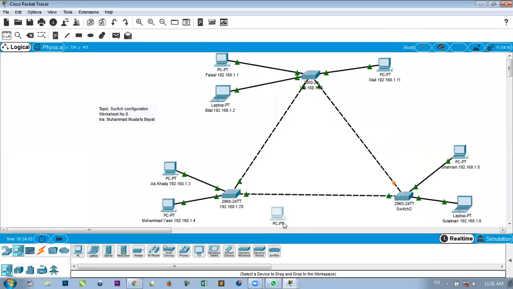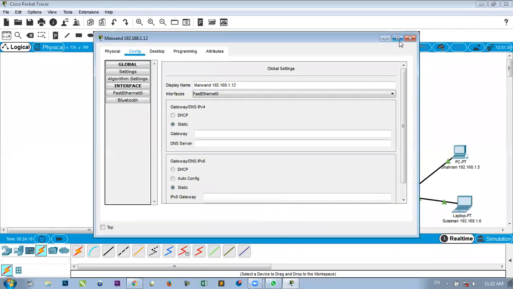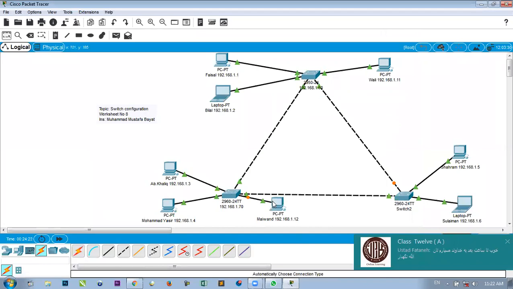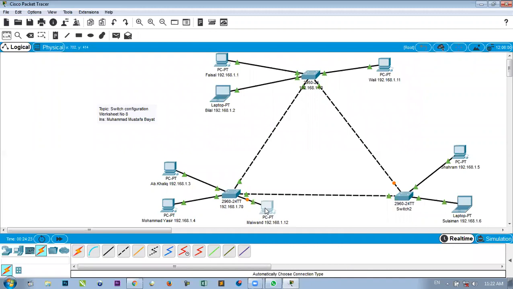This PC is, for example, for Maywand, and the IP address is 12, right? Then I will go to the connection, choose connection, switch with this port, and it's going to establish and find these PCs. So this is our job that we are doing. I mean, we are connecting the PCs.